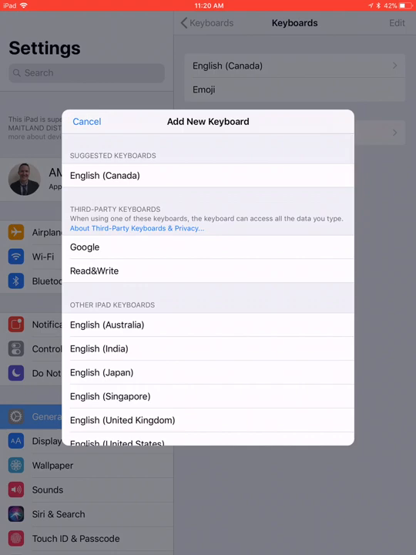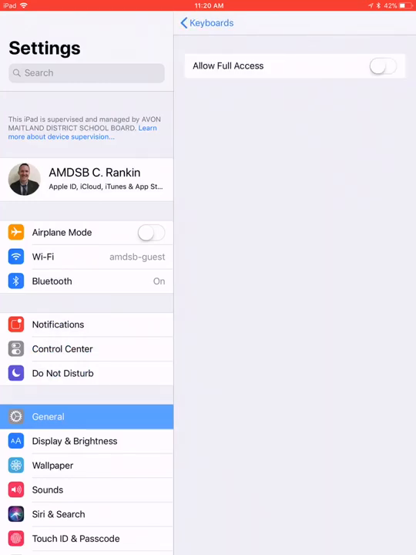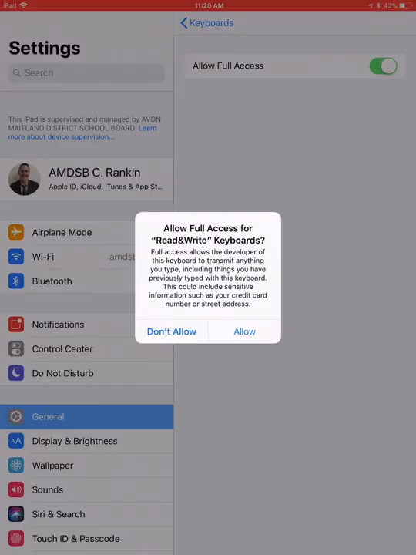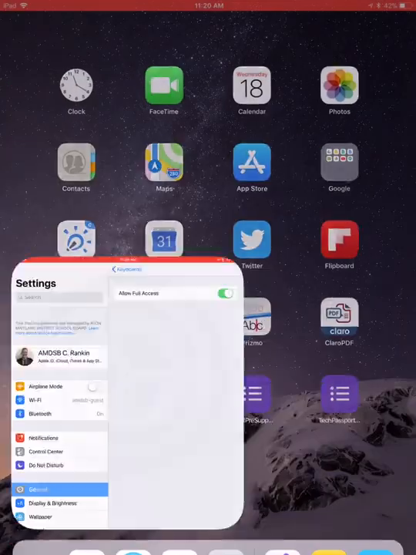And I'm going to see, oh, there's a Read&Write option all of a sudden. So I'm going to click on that. And now you think, okay, we're done. We're actually not done. We have to click on the arrow here for Read&Write because we have to toggle it on to allow full access, okay? We're going to allow it. And now you're going to see what the Read&Write keyboard looks like.